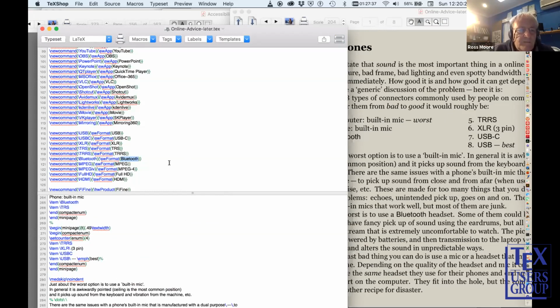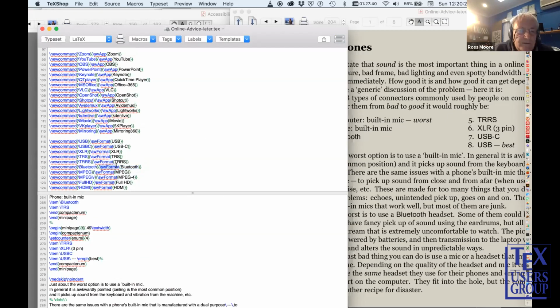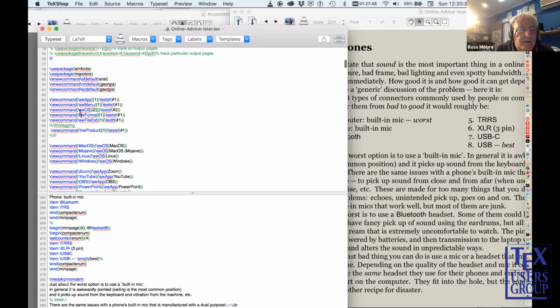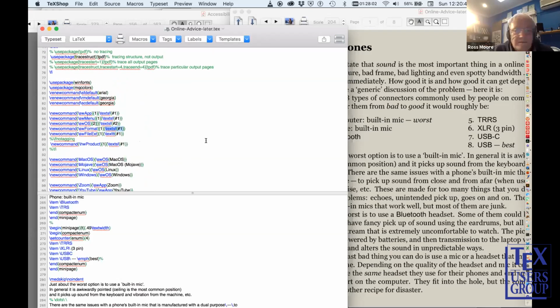Okay, so now what we do want to understand is, what is this SW format? So we come back a bit, and we can find it. Here's the SW format. All it does is take its parameter and set it in \textsf of that parameter. That's just ordinary LaTeX, so you expect to see this result. And there's nothing here about tagging. Why is there nothing here about tagging?